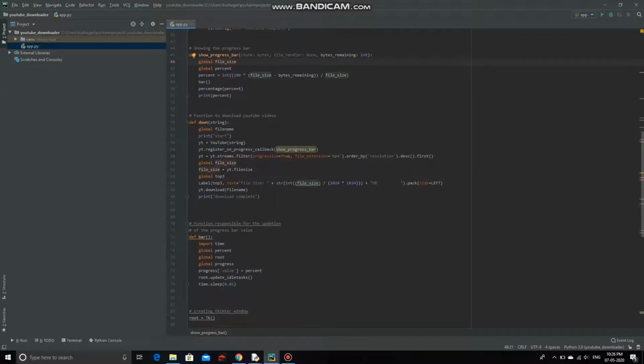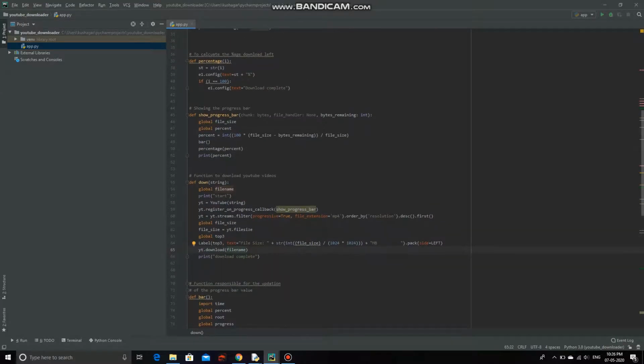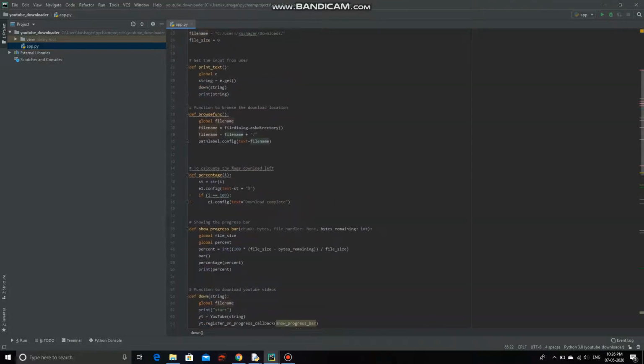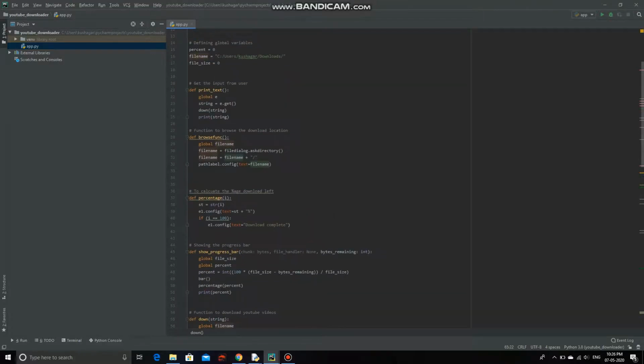Okay, now global top 3, I am using this label. This label would not appear in the starting, but it would appear after the program runs. And yt.download to download. Now file name, actually I have written this name wrong. It should be file path to be correct. File name I am getting from this function. Actually I have declared a global file name as this one. It is according to my PC location. You could change it accordingly.